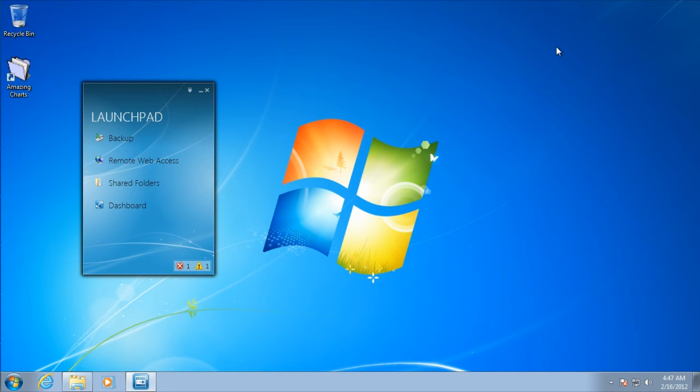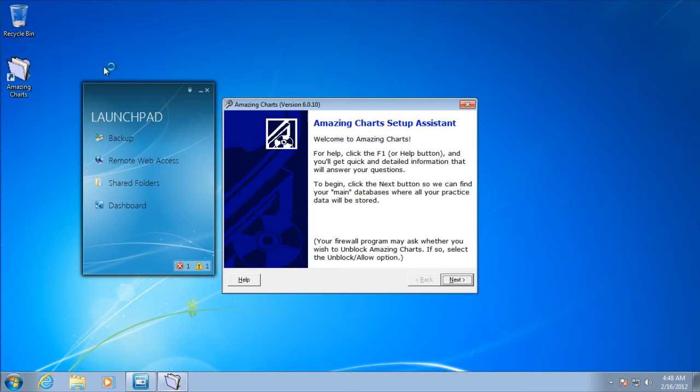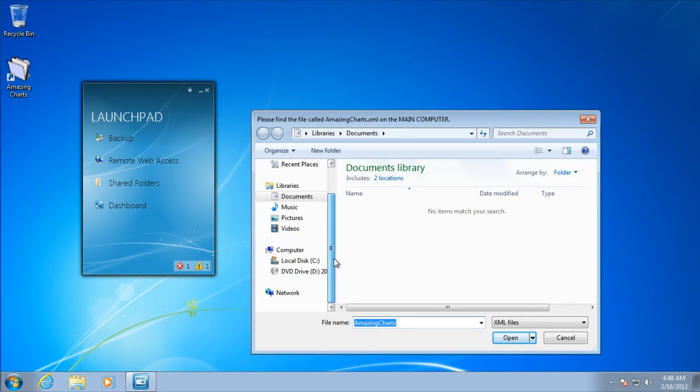Alright, so I'm going to load up Amazing Charts on a client right now. I'm not going to show the install steps because we've already done them before. Instead of choosing yes, it's the main computer, you choose no, it's not the main computer. So we're starting up right here. And we have to direct it to our databases when it asks us for it. Alright, so click next. And you have to go to your network.